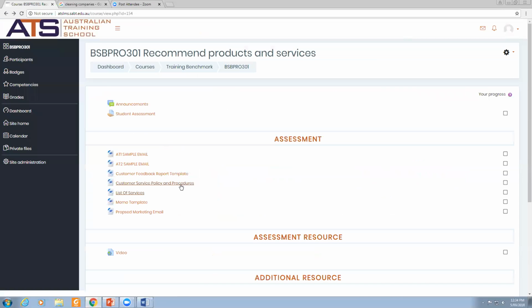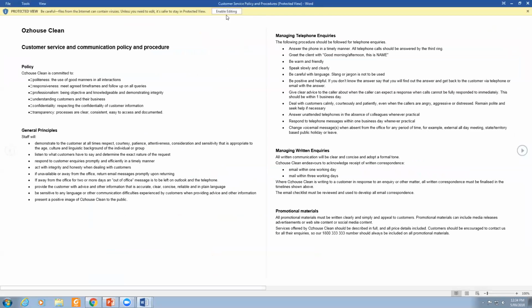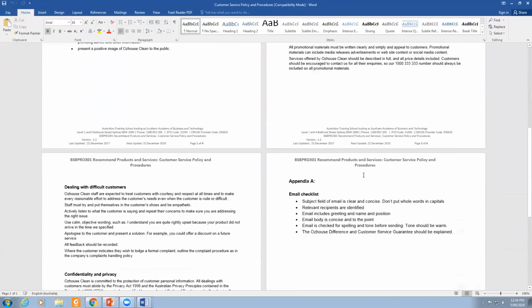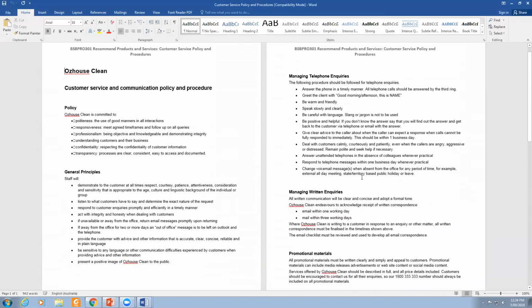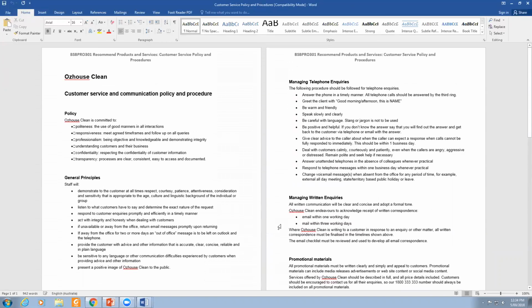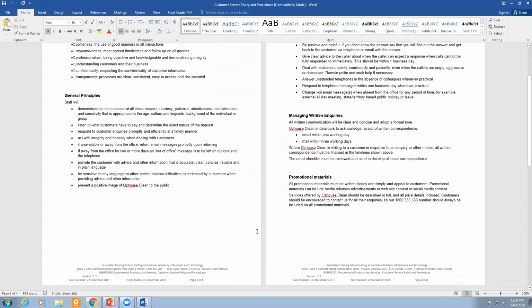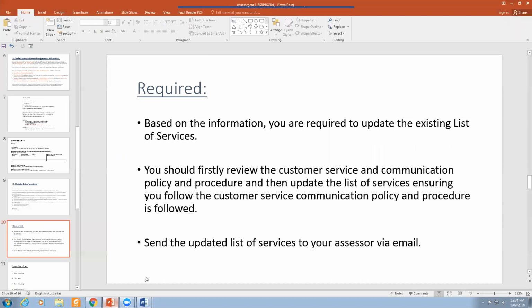So in our student portal, if you download this one, customer service policy and procedure, yes, this is a very long policy and procedure. All the rules and regulations are there. Please read that and get the main ideas, because every employee needs to know about their company's policy and procedures, right? And then send the updated list of service to your assessor via mail. After finishing the updating, you need to send me a mail. Very easy.